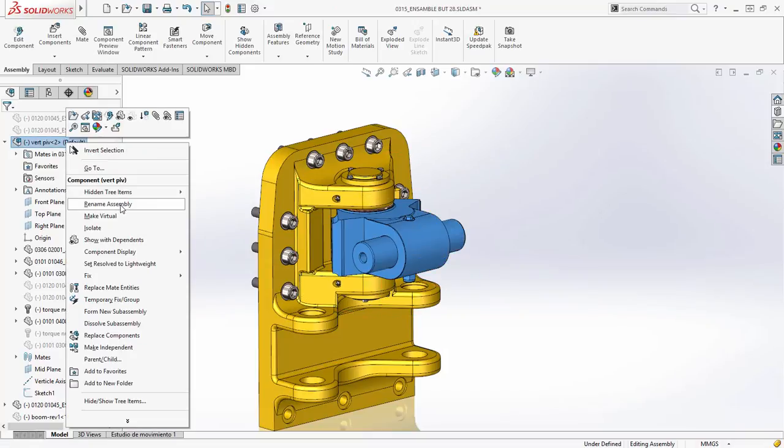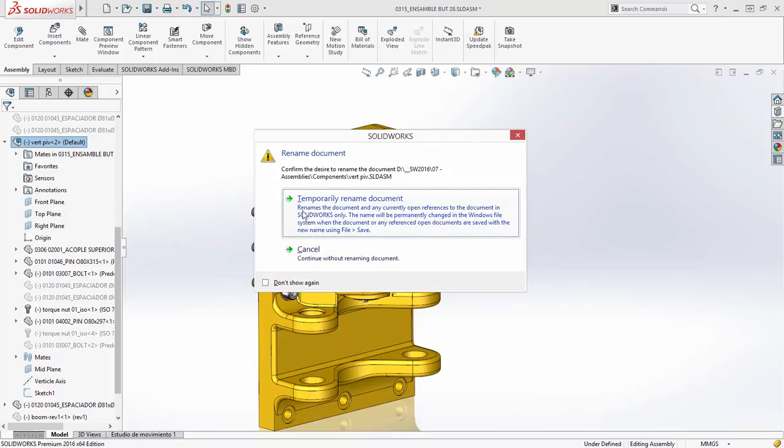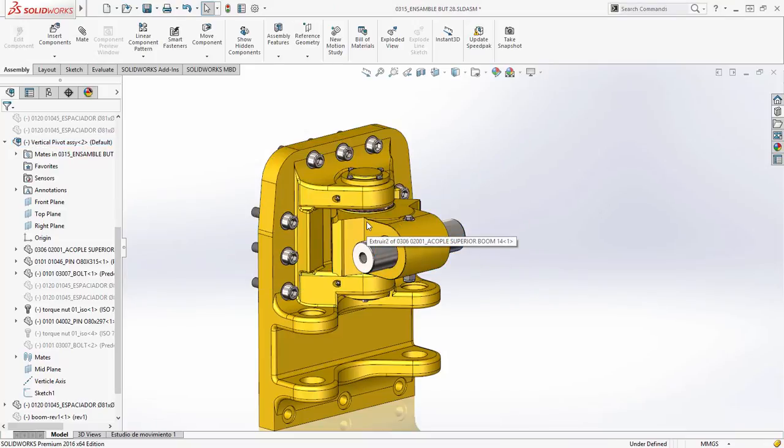When renaming a component in the assembly, it's no longer necessary to open it in its own window. It can now be done directly from the Feature Manager. SOLIDWORKS lets you know that this rename is temporary and will be permanent when the assembly gets saved.